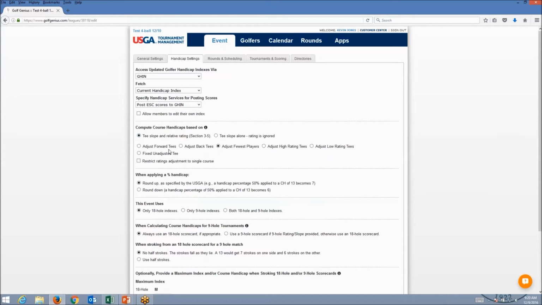The next piece here is talking about 3-5. It's talking about how you want to apply 3-5. Do you want to do it based on tee slope and course rating, which is 3-5, or just on tee slope alone? Honestly, I don't think this option will be used very often. And then what do you want to base 3-5 on? When you have people playing from different sets of tees, how do you want to base it? We always suggest that you adjust the fewest number of players. You want to affect the least number of people in the field. So having it set to adjust fewest players would honestly be our recommendation most of the time. There are other options here as well if you would like.